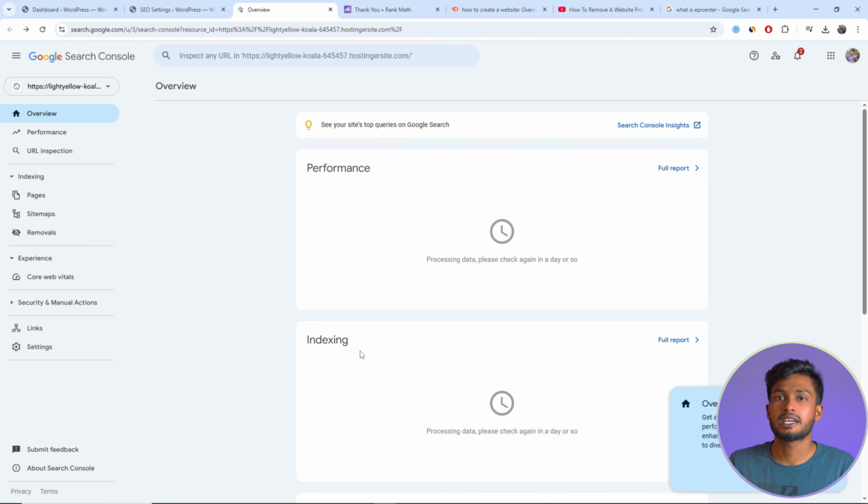And those are the basic SEO features you need to know to rank higher on Google and other search engines.